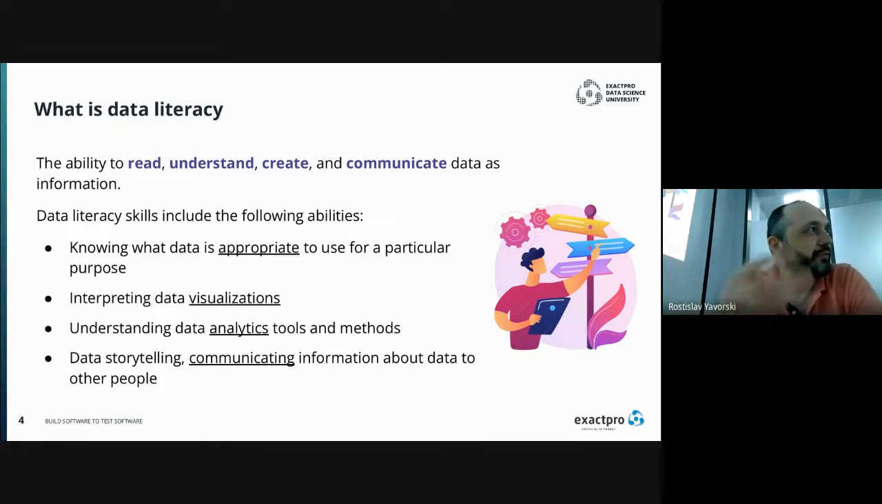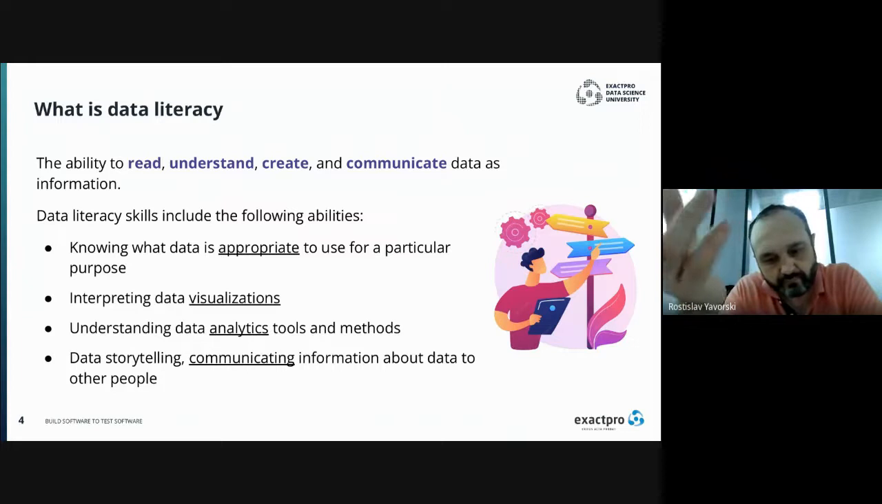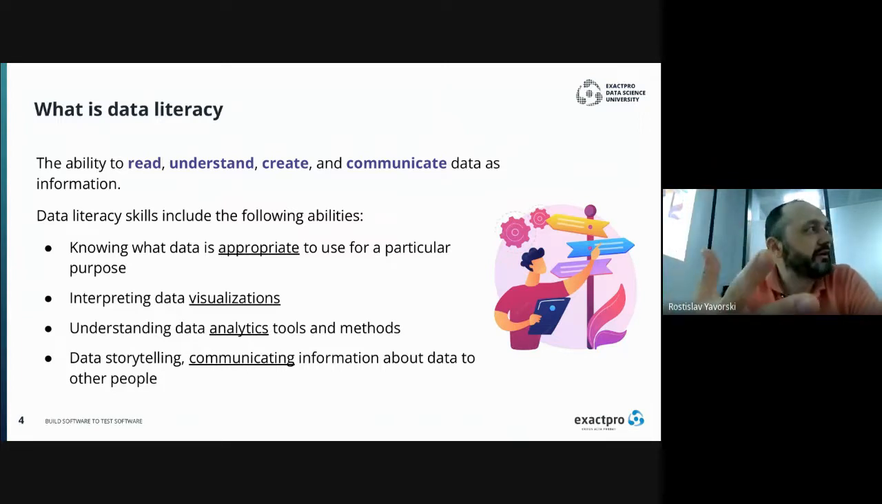Once you start working with a project, you need to decide a priori, before the project begins, because it's better to start collecting data from the beginning. So deciding which data could be appropriate to use is a really important skill. Surely there are some hints and ideas, but definitely it comes with experience. The second skill is data visualization.